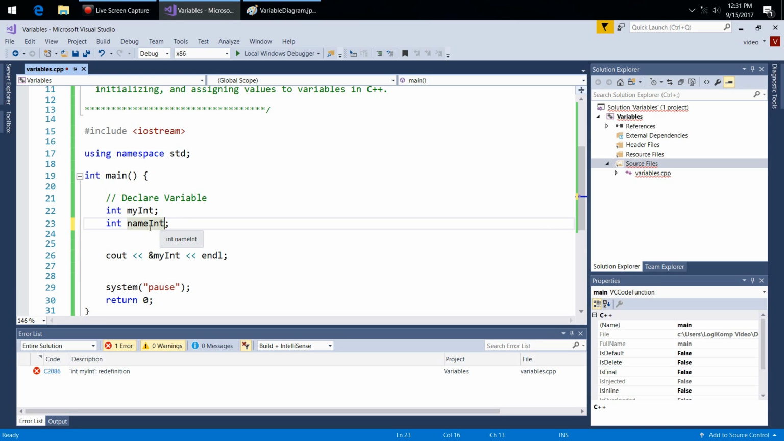Just for being thorough, you can end up with a lot of different variables with the same name if they're not in the same scope, in other words, so they don't overlap. But we haven't gotten to scope yet. Don't worry about that. Just know you can't have two variables with the same name, because then it wouldn't know which memory address you want.